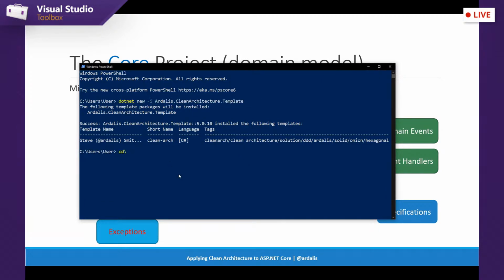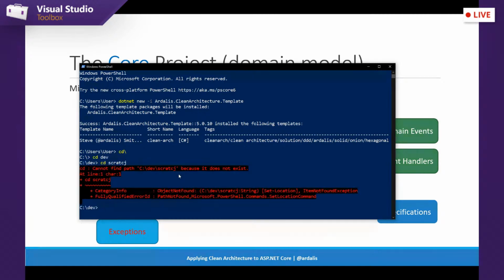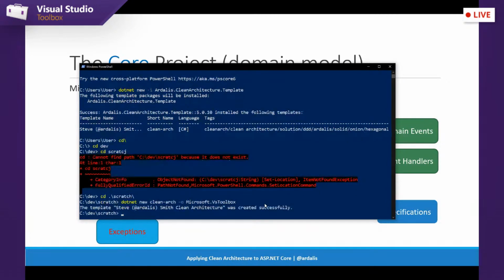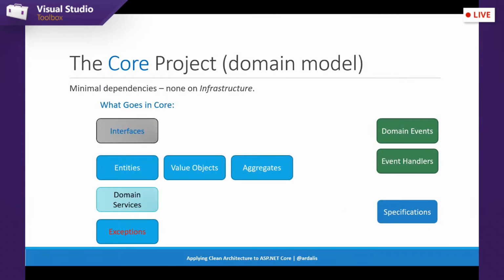And so if we go to another folder, like dev scratch, and then scratch, if I can type, there we go. And then we run a command to create a new solution, which I have already over here to copy paste. So we'll create a new instance of Clean Architecture using Microsoft.VSToolbox as our company.project name. It'll go ahead and create that, and it created it successfully. So then we'll go into a new instance of Visual Studio.